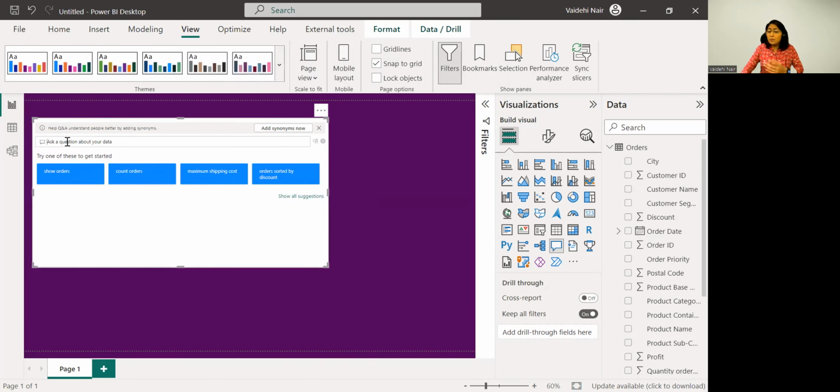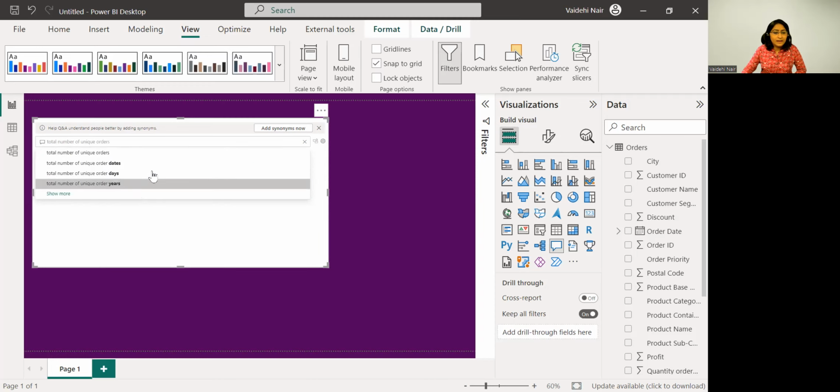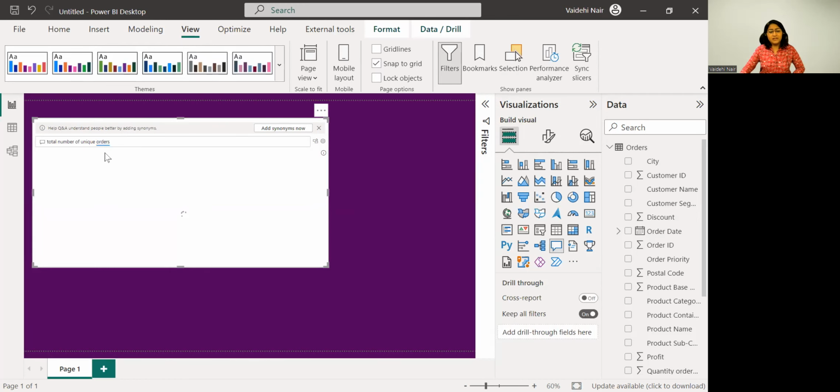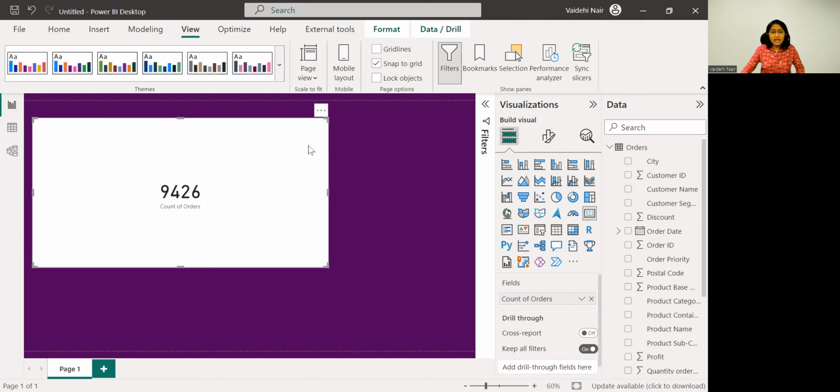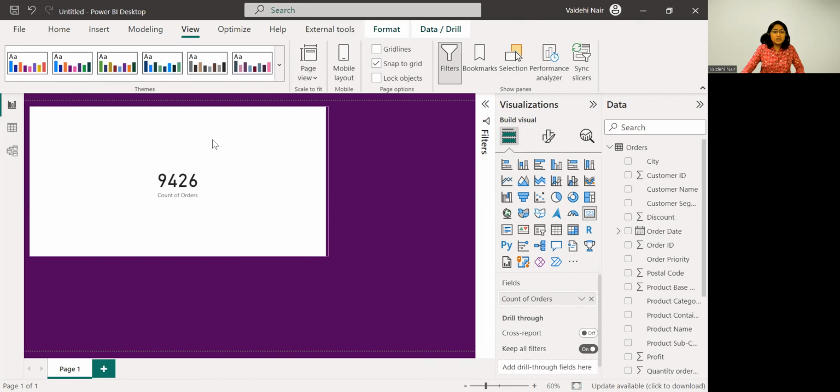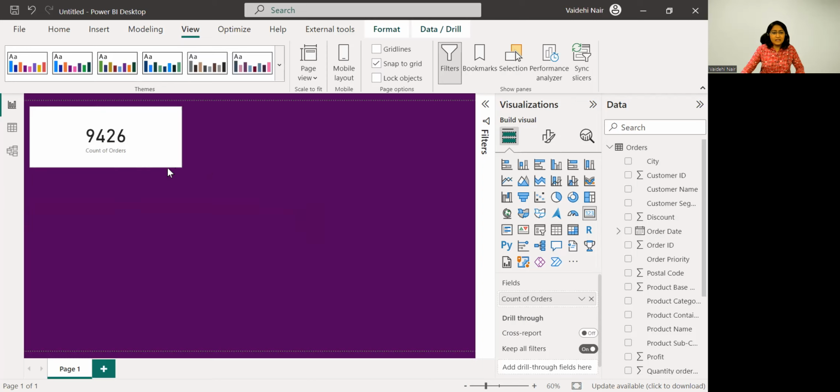I'm going to ask how many total orders there are in our data. I'll ask the question like this: total number of unique orders. Power BI will give us the number: 9,426 is the total number of orders. I am happy with this chart, so I'll click on this small icon and convert this answer to a visual. I'll adjust the size, a little bit smaller, something like this.